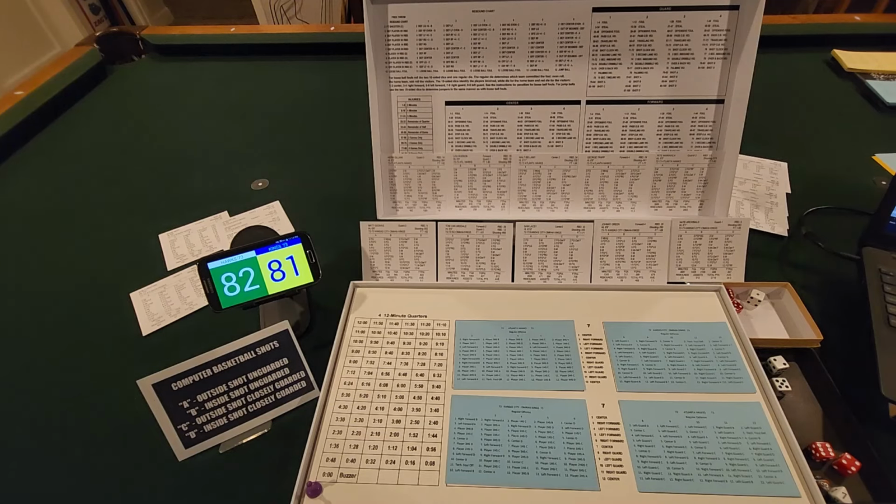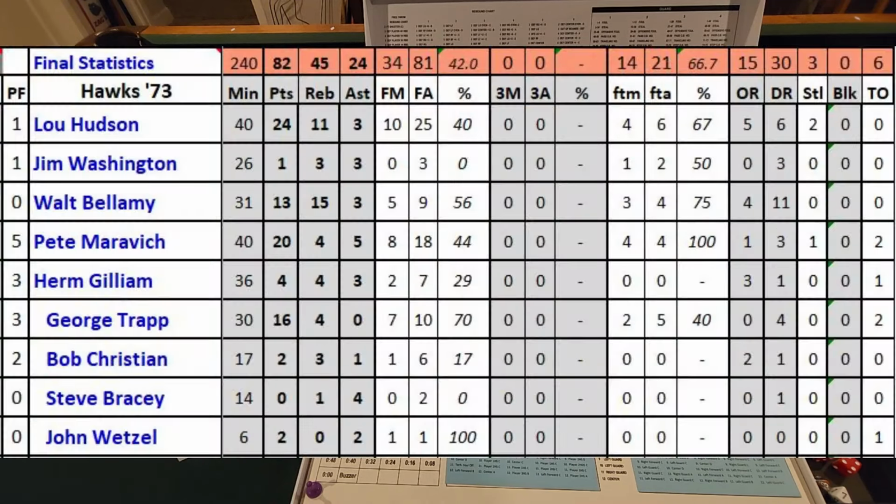What do we got? 34 of 81 from the floor for the Hawks, 34 of 75 for Kansas City. So those field goal attempt numbers are a bit low. We should be closer to 85 to 90 plus shots per game. And that is just an issue that's plagued computer basketball a little bit. But at the same time, we had a really competitive game here.